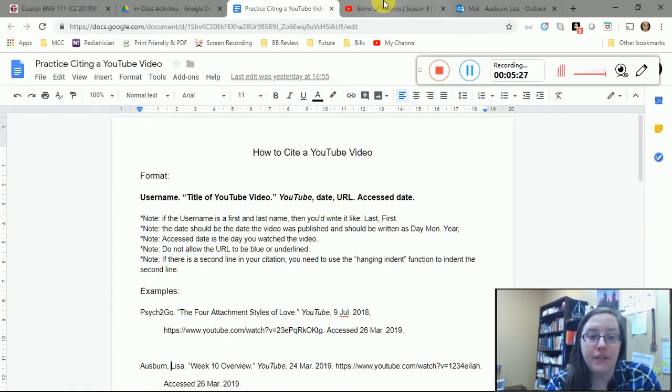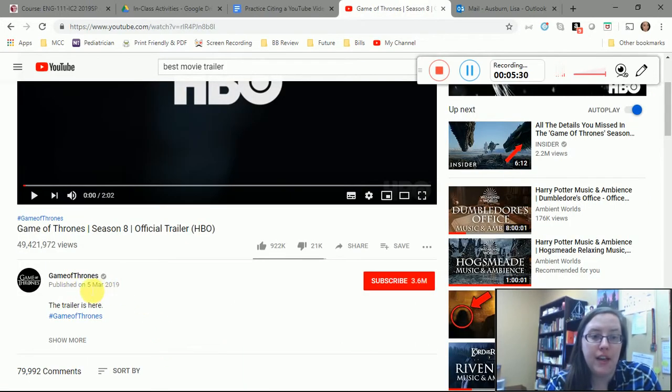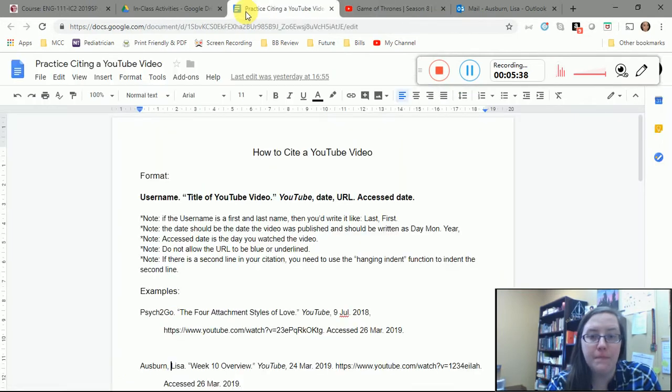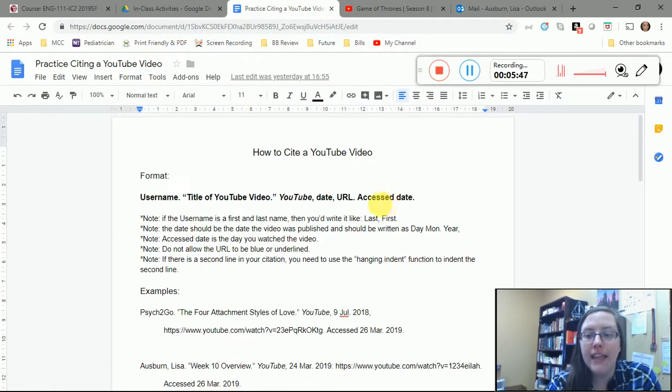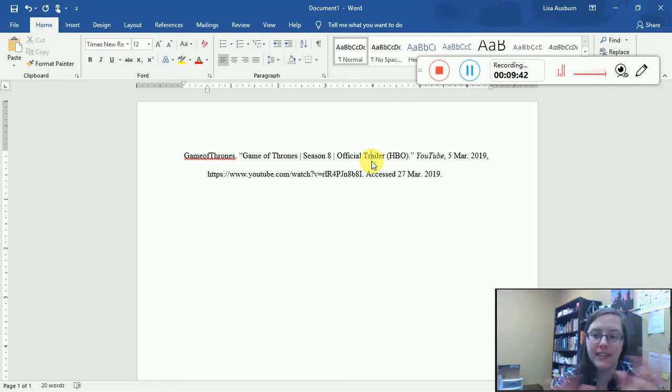The date that it was posted is right below the username, so 5 Mar. 2019, and I will need to add a period after Mar for March, because I'm abbreviating. Then I need the URL, which I can just copy and paste from up in my search bar. And then I need the date that I accessed it. So first I'm going to write accessed, and then I will type whatever today's date is. So 27 Mar. 2019, and then I will type a final period at the end. This is how you cite a YouTube video.